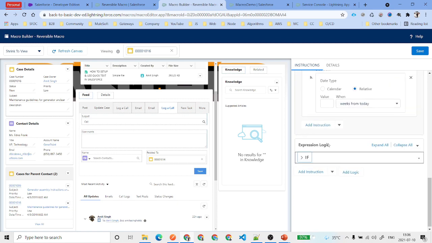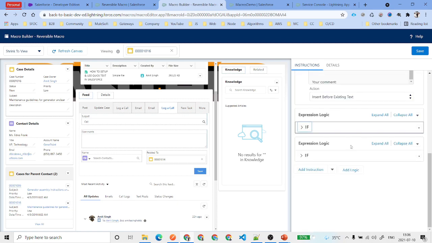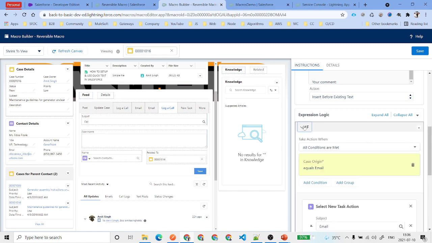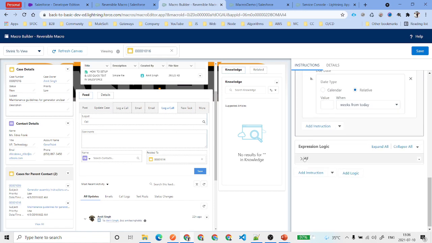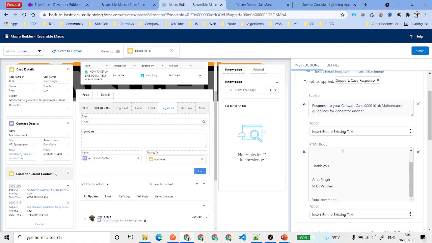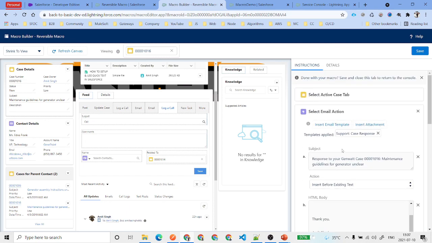So now what we have got is two actions over here. We've got if, we've got if. Under this if you want to add groupings, you can add the groupings. If you want to have separate if conditions, you can have those as well. So this is how basically you can create reversible actions with some sort of if else condition. Go ahead and save it. You have got this macro which is saved.